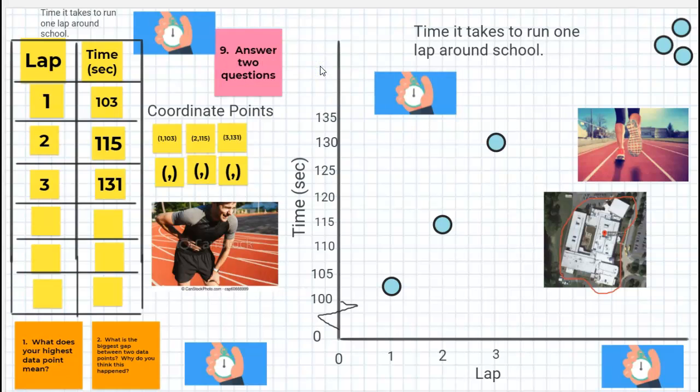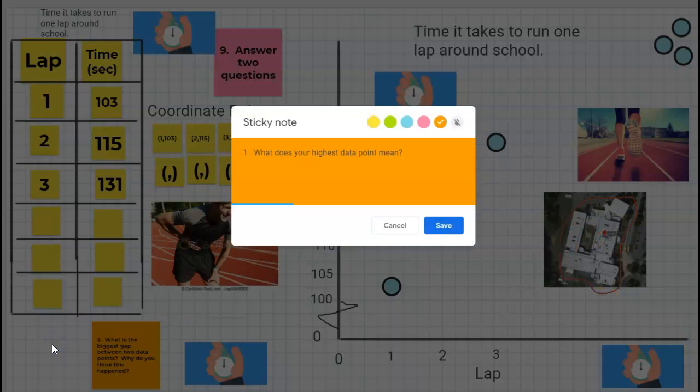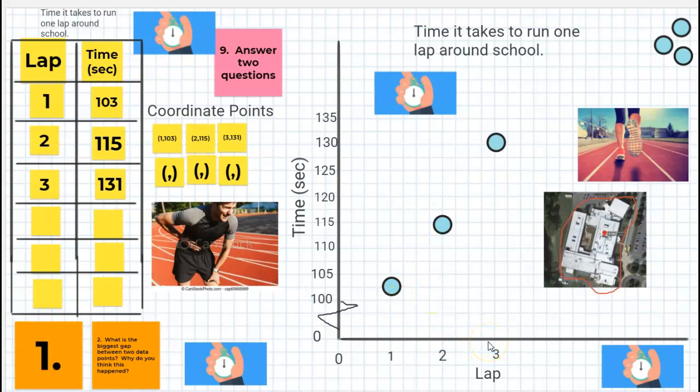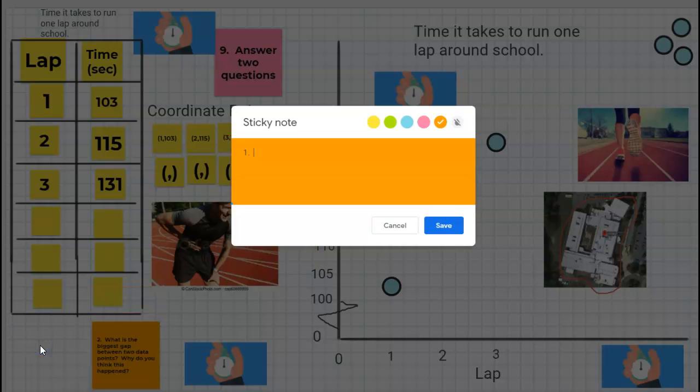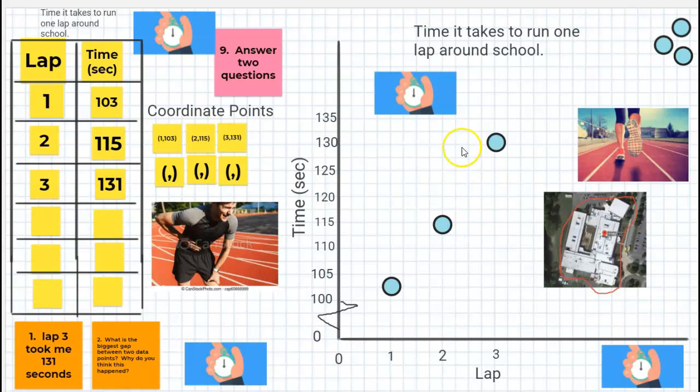And then last step, I've got to answer these 2 questions. So let's see. Number 1, what does your highest data point mean? I'm just going to delete this so I can write here. What does my highest data point mean? Well, it means on lap 3, it took me 131 seconds. So that was my slowest time, right? So I'm just going to say, lap 3 took me 131 seconds. Okay, that's basically what my highest data point means, right? It took me 131 seconds.